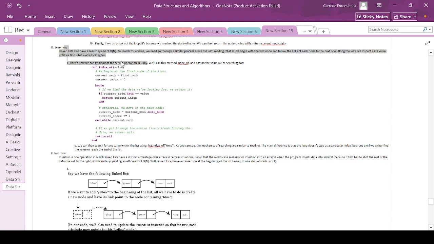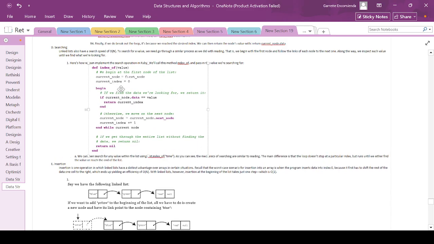Here's how we can implement the search operation in Ruby. Along the way, we will be able to find that value, but we need to start with the first node. We'll call this method index_of and pass the value we're searching for. So for this searching, we use the name index_of with the parameter value. We begin at the first node of the list: current_node equals first_node.